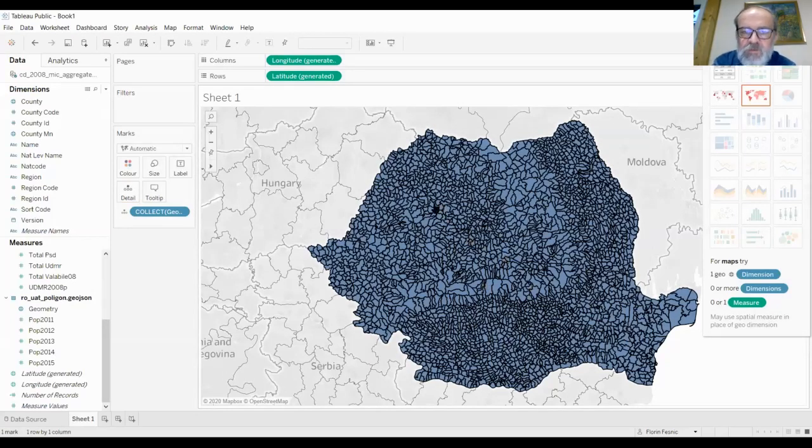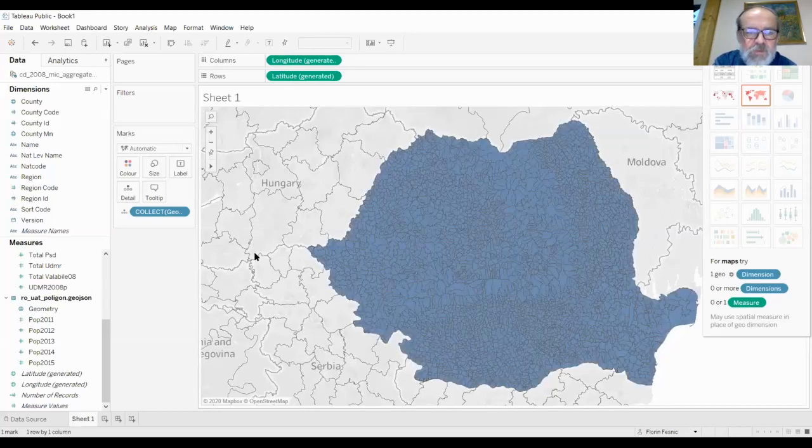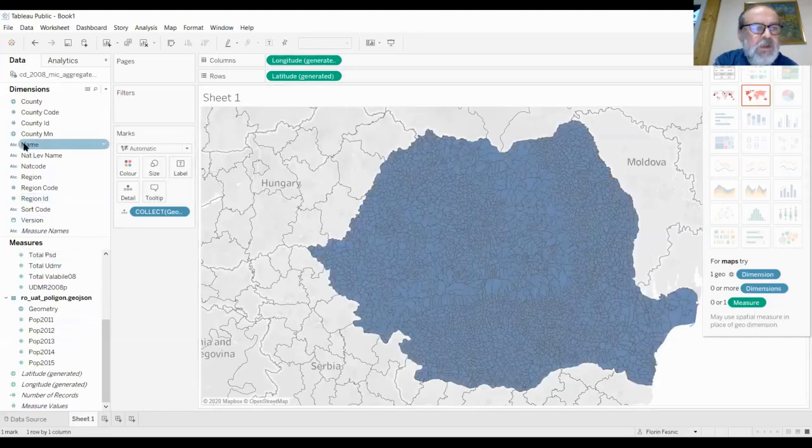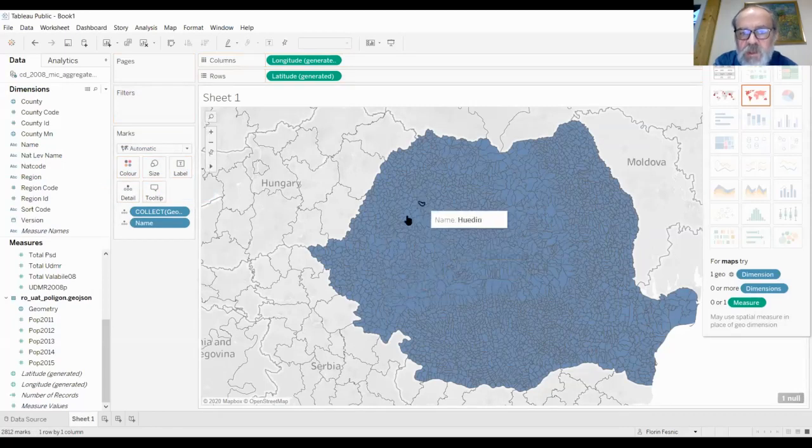Yeah, so here we have towns, cities, and a bunch of villages as in comune, right? We also place name in as detail. And now, as you can see, if we go with the mouse, it will tell us the name of each locality, right? So now we connected each unit to its name.